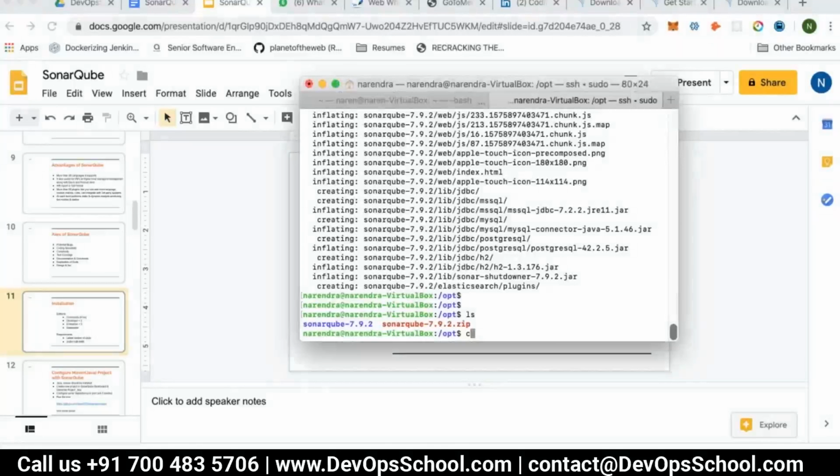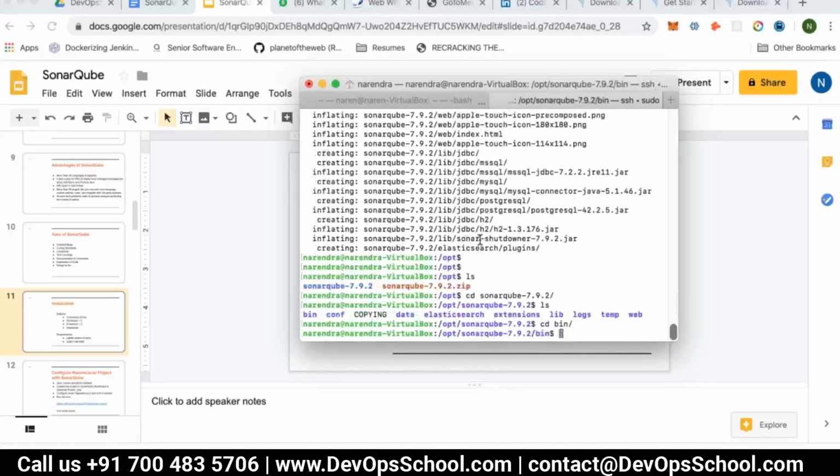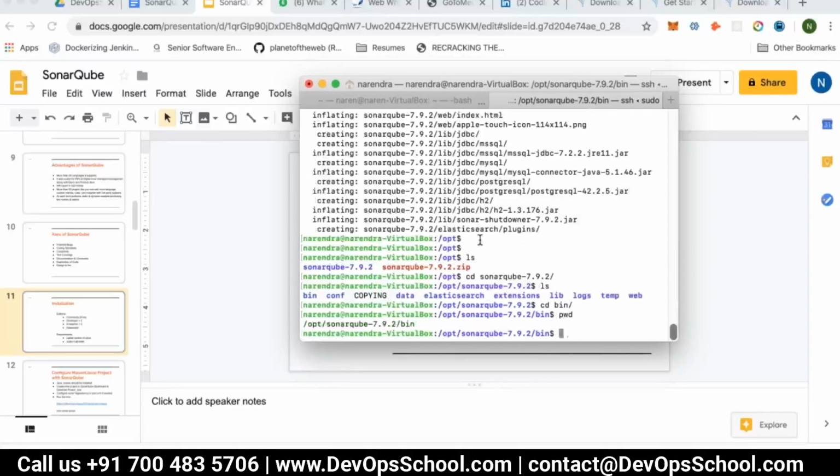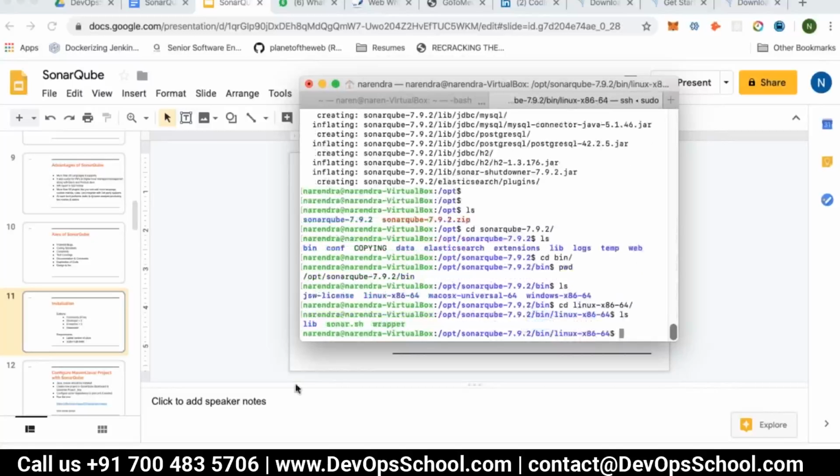Okay, sure. So now we just extracted SonarQube here, and we'll go inside SonarQube and then inside the bin folder. Now let's check what folders exist. These are the operating systems it supports. Now we are on a Linux system, so we can go to the Linux folder. If you are on Windows, we can go to the Windows folder and see the files respective to Windows only. Okay, we are in Linux, and let's see that there is a sonar.sh.